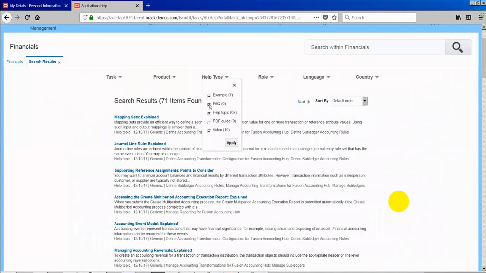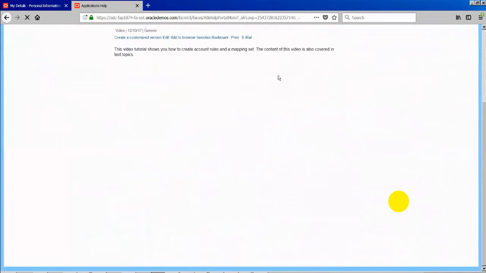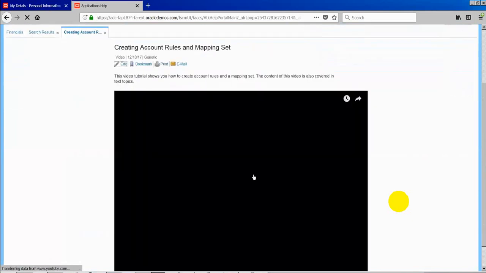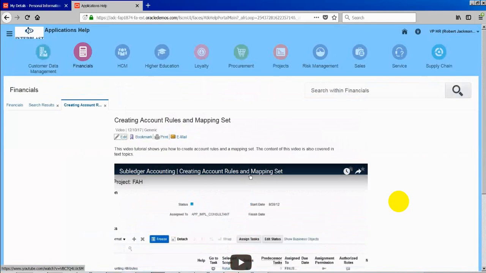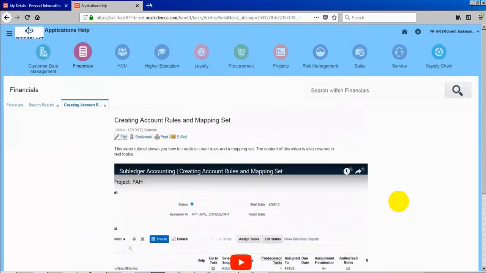If you are looking for the videos, you can click on that, or you can look at an example, and automatically it opens up some examples or videos. You can play the videos and look at how we can do the setups. It's a very, very powerful tool, and if you have some functional knowledge, I would definitely recommend you to go ahead and start exploring it.